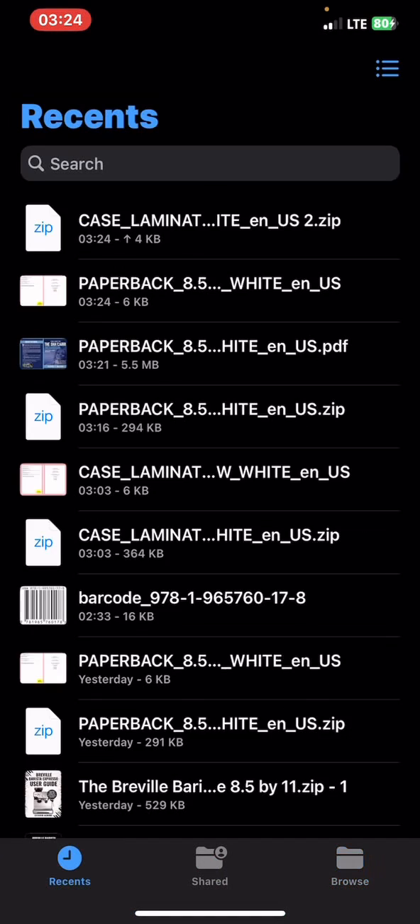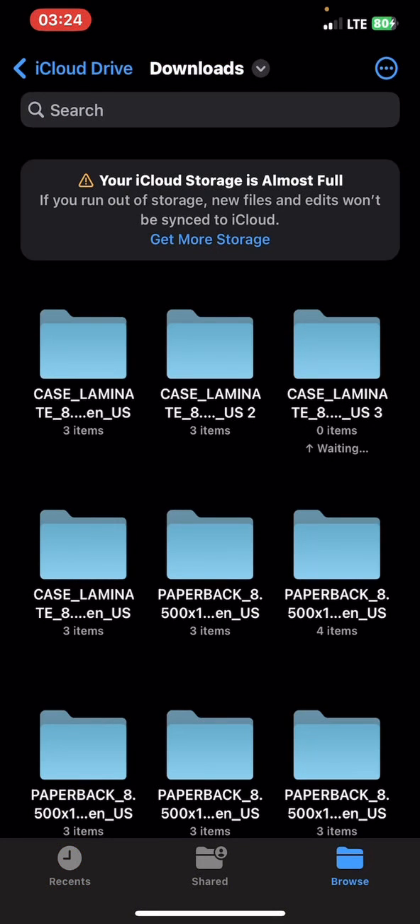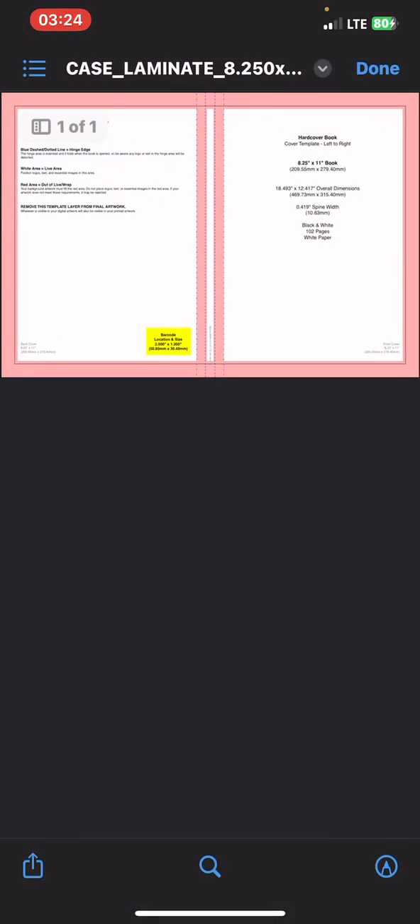Let me go back. So this is the hardcover. Here it is. This is the shape of a hardcover. In paperback, you see that this pink sector is very tiny.